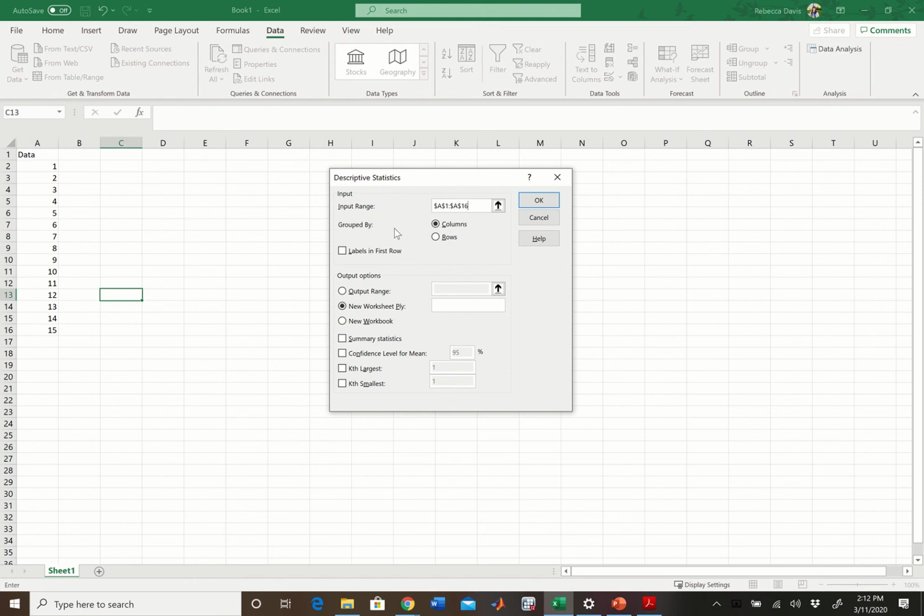So I make it a habit to always grab my label. If you're like that, then make sure you check mark labels in first row. If you did not grab the label, then go ahead and leave that box unchecked. Then the only other thing that you need to worry about on this dialog box is to check mark summary statistics. Check marking that ensures that all of those descriptive statistics are calculated: mean, median, mode, etc.